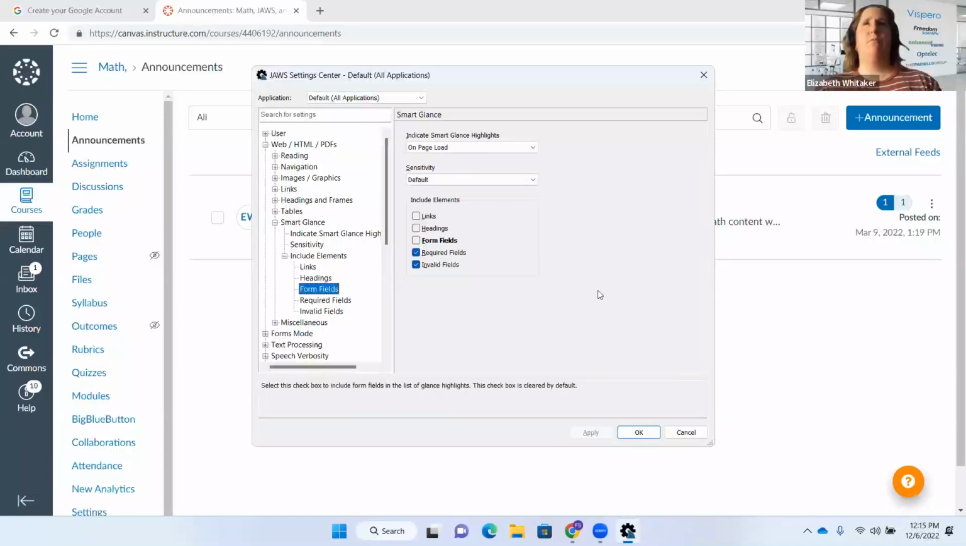Every form field where something is calling attention to it visually, it will show up. Required fields checked. Now these last two are checked by default.